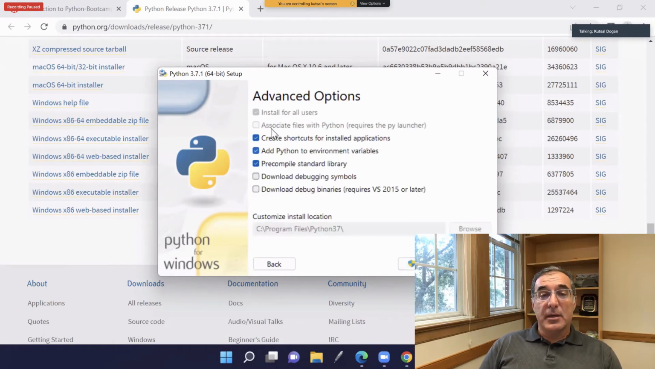Here it says install for all users. Yes, I'm going to check that. Shortcuts for installed applications, add Python to environment variables, definitely check this. Precompile standard library, I'm going to check that as well. And I'll skip the rest and click on install. Okay, so those are your options.